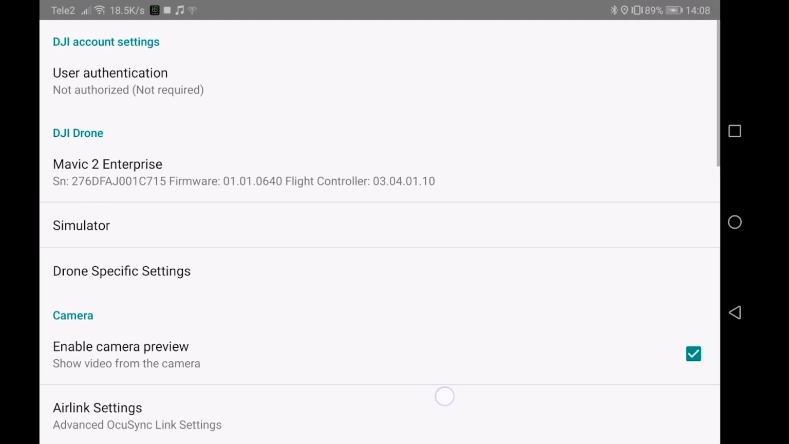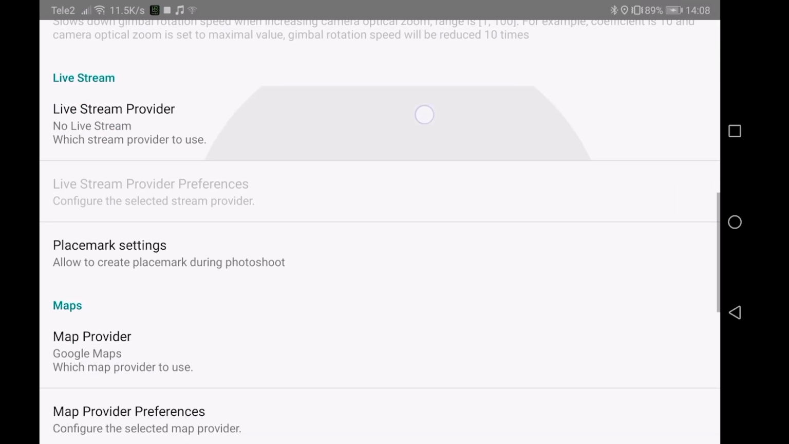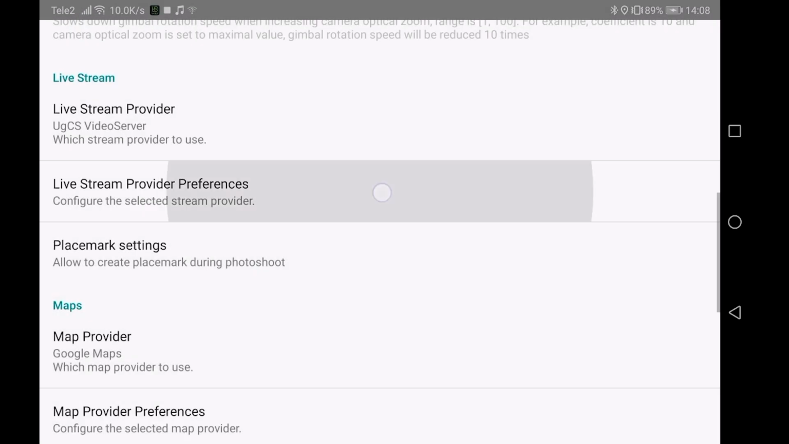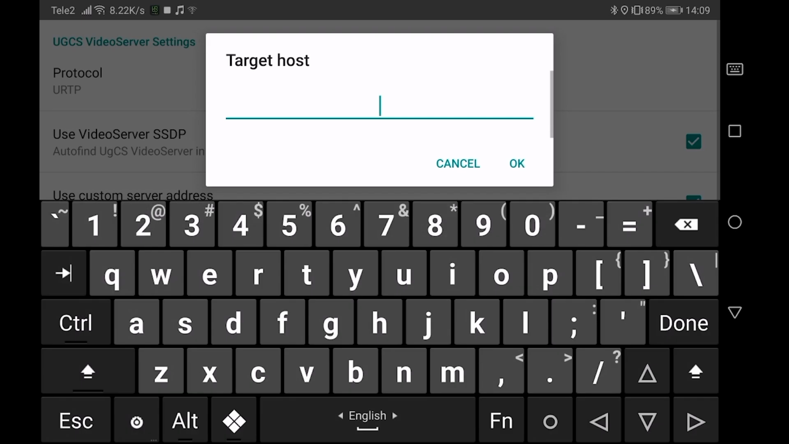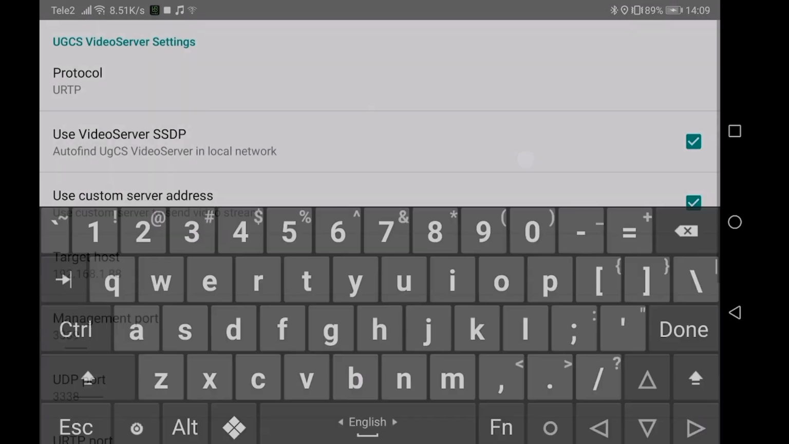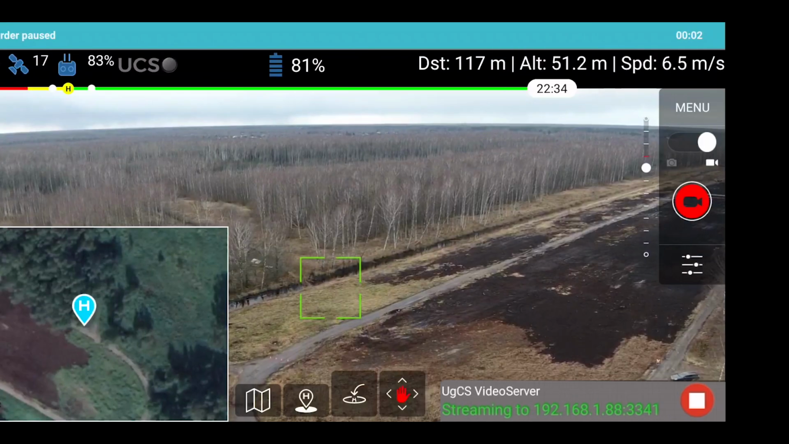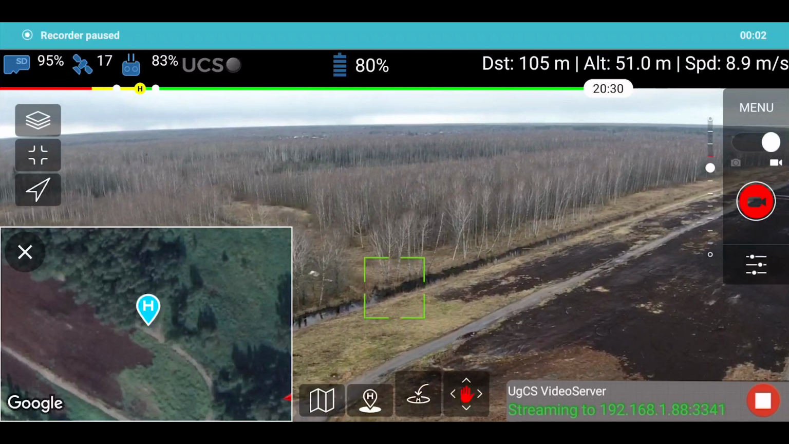Go to UgCS for DJI settings menu. For livestream provider, select UgCS Video Server. For video server settings, checkmark both SSDP and custom server address. Target host requires the IP of your UgCS video server. Exit the Settings tab and select Streaming.